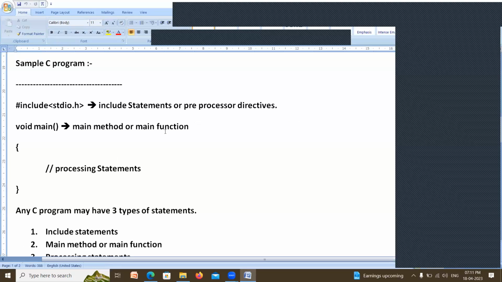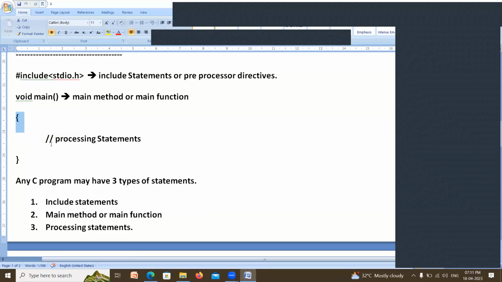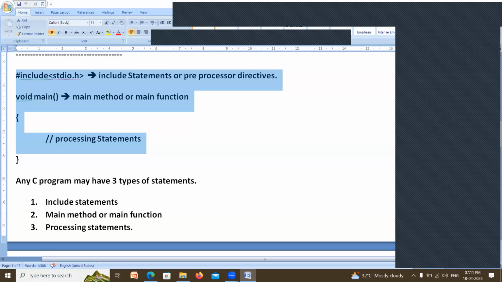My dear friends, I will explain the sample C program once again. How to write a C program? First of all, you have to write hash include stdio.h. Then you have to write void main. Then open curly bracket. Then you have to write code. Code means processing statements. Then you have to write closing curly bracket.